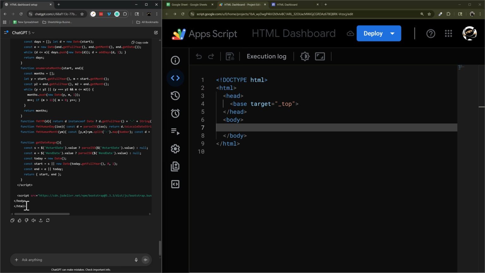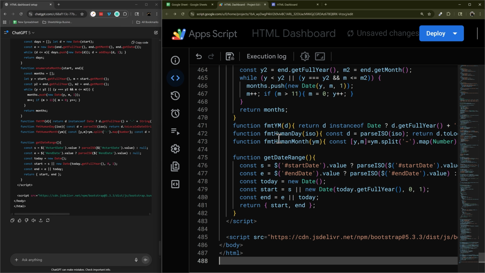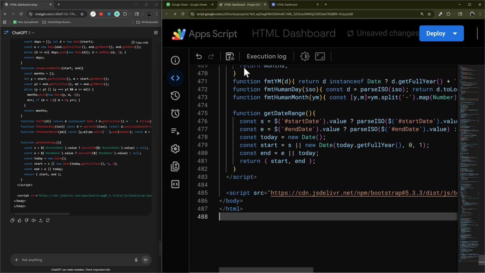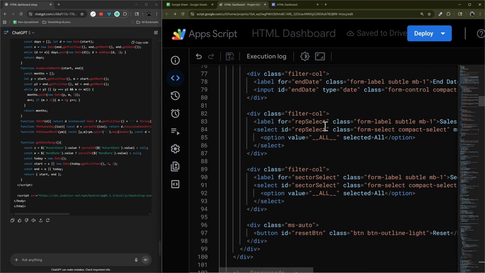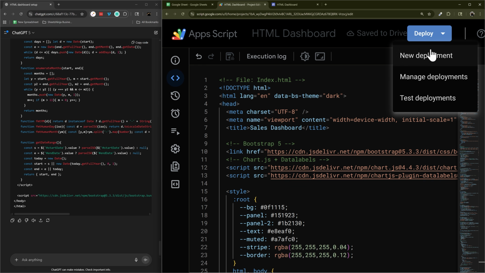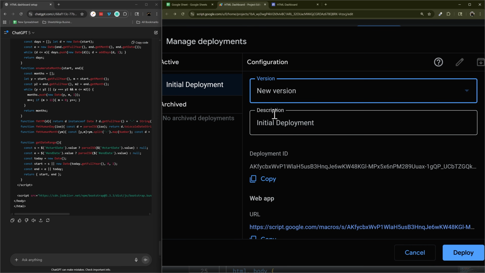And there we go. So it looks like our code is finally done. So I'm going to select all in here, delete, and then paste this in. And go ahead and save this. And then what we're going to do here is update this deployment. But what we're going to end up doing is use a test deployment. And so added HTML.